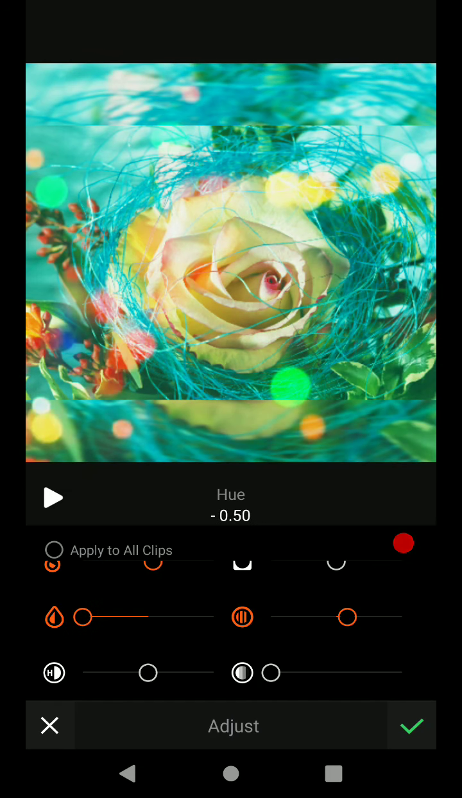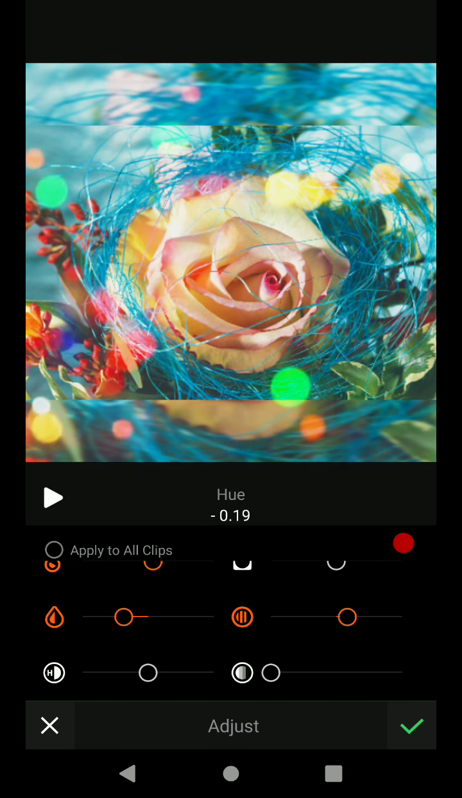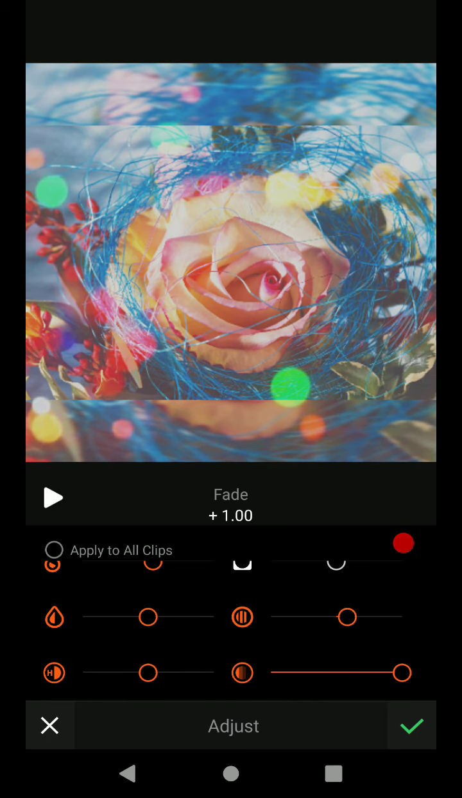Hue. See. Overall changing the RGB, means red, green, blue color, and it will give you the effect upon overall image. Highlights. Highlight means lighter color of the image. Fade. So these are the options what I can use, and the same way I can click on apply to all clips. The same effect will be applied upon all the clips. So just now I'm not utilizing this. Okay.